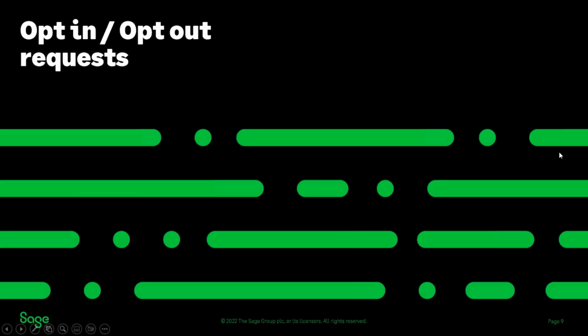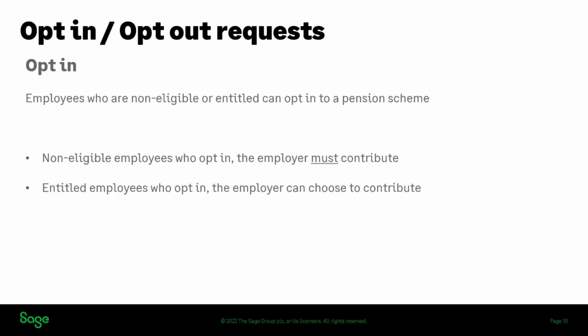Okay, we're back to our slideshow because it's now time to move on to the next section, which is opting in and opting out requests. So any employees who've been automatically enrolled into the pension scheme can opt out of said scheme once they've been enrolled. Alternatively, if they have been assessed as non-eligible or entitled, they have the option to opt in to a scheme. So with the opting in option, as I mentioned there, employees who are non-eligible or entitled can opt in to a pension scheme.